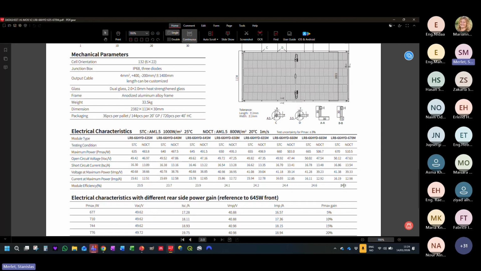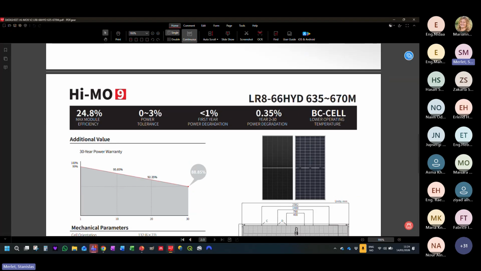So for this one, for example, the efficiency for the 670 is 24.8%, which actually can directly be translated to 248 watts per square meter. And for this one, it's only 23.5. So this is a less efficient module. For the same dimensions, you have less power. So when you purchase, this is something you can check depending on your requirements. If you need very efficient modules because you need a lot of power, but you don't have enough space, then you go for the highest.